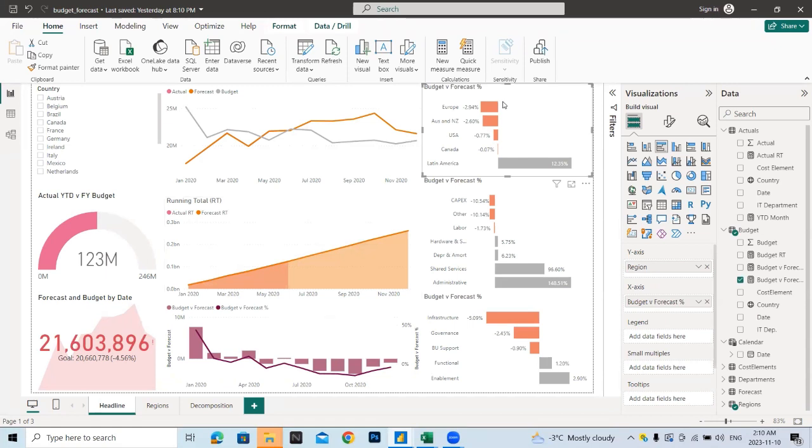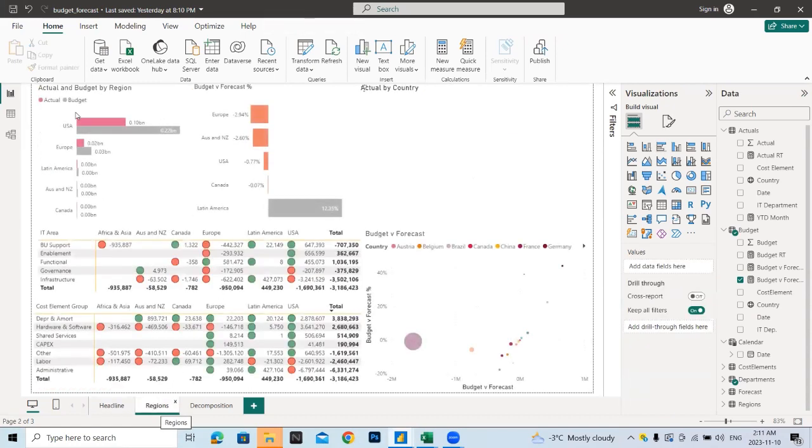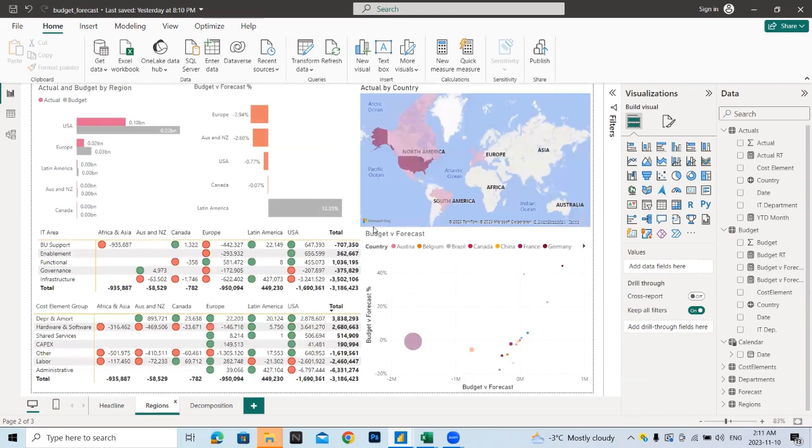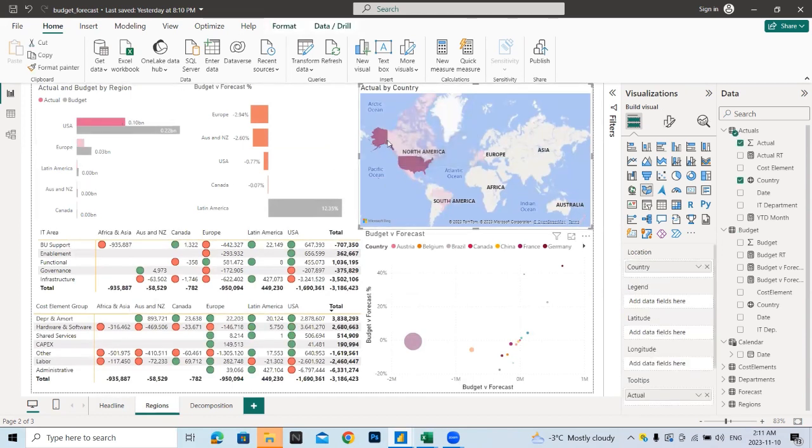Budget versus forecast is nothing but budget minus forecast. So if actual and forecast is greater than budget, then the situation is adverse. If actual and forecast is less than budget, then the situation is favorable. So this shows with respect to region, budget versus forecast with respect to cost element, and budget versus forecast with respect to IT area. Then we have the regions where we can actually identify the budget and forecast with respect to the regions. If I click on any region, it will show for that region. For example, I clicked on US and it shows for US.